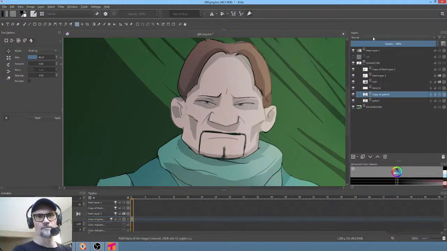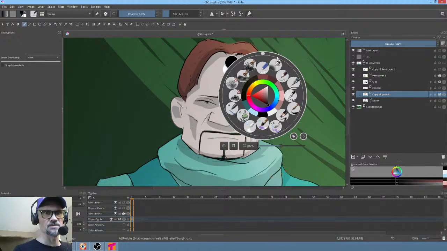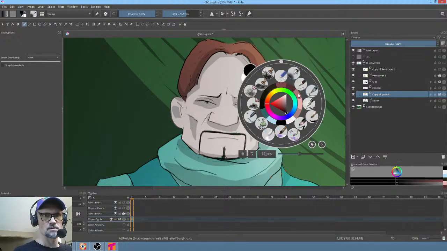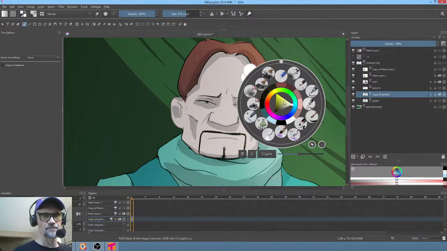Duplicate the layer in overlay mode. Okay, that's interesting. I'm gonna kick this in, but I'm gonna alpha lock it so I can actually do the same thing I did with my other shot.